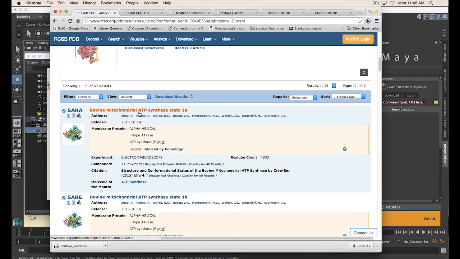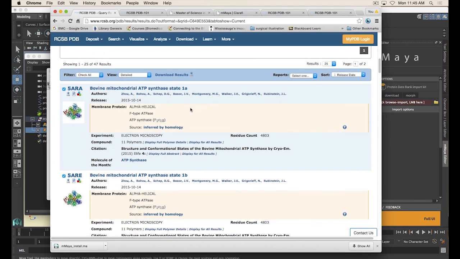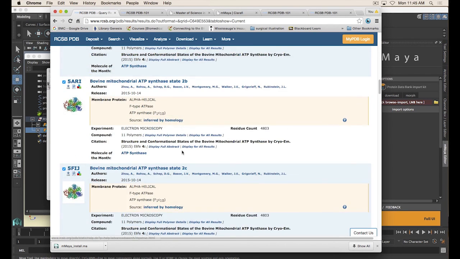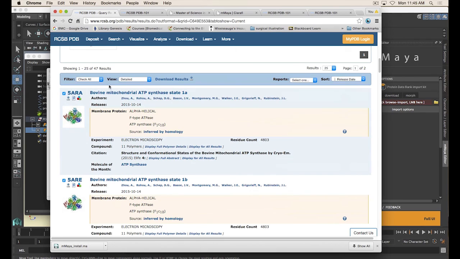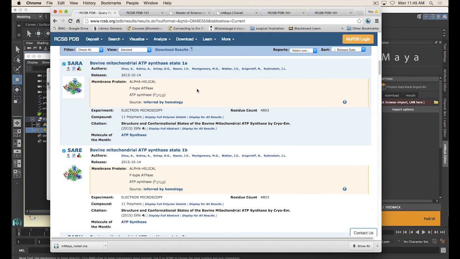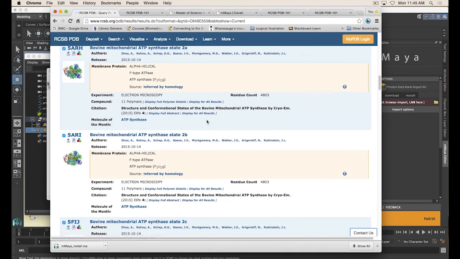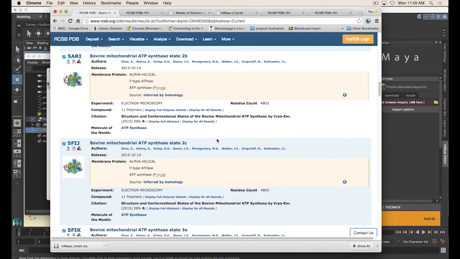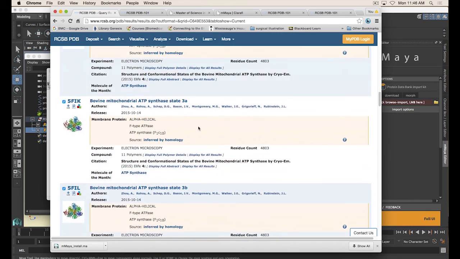get bovine mitochondrial ATP synthase, state 1A. Oh, so we've got state 1B, state 2A. Well, what's all this about? It turns out that all of these structures have been solved and are presented in the same article. So the citation is also important to look at. We've got the structure and conformational states of the bovine mitochondrial ATP synthase by cryo-EM. That's pretty cool, actually. What this is depicting is different conformational states of the same molecule. So this might be an instance where you could go to the Yale Morph server, plug in these different states, and have a full animation of this molecular machine at work.